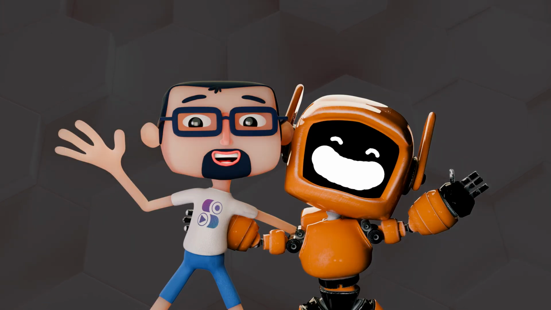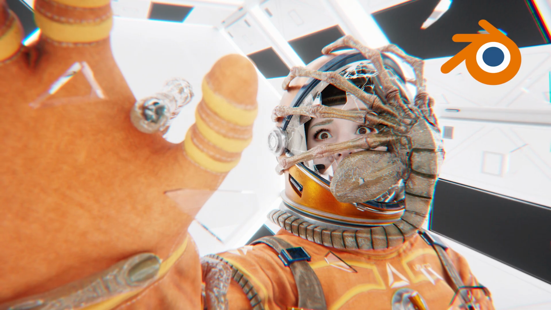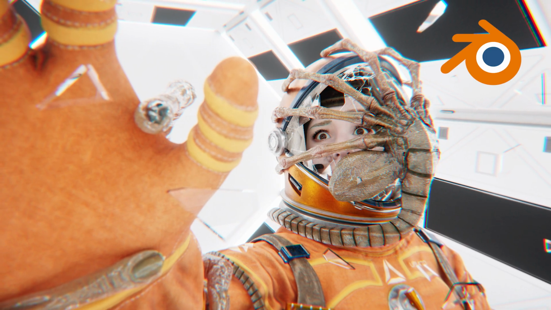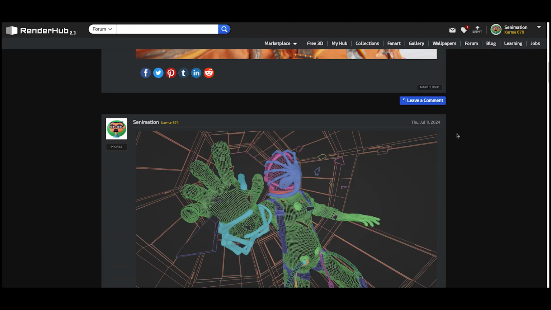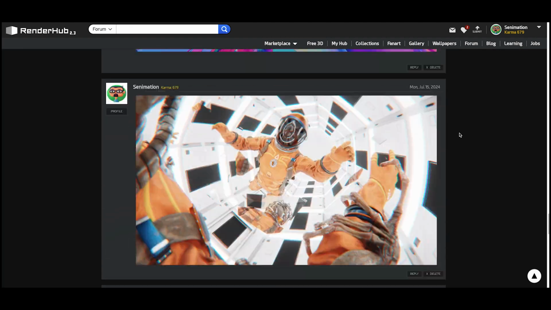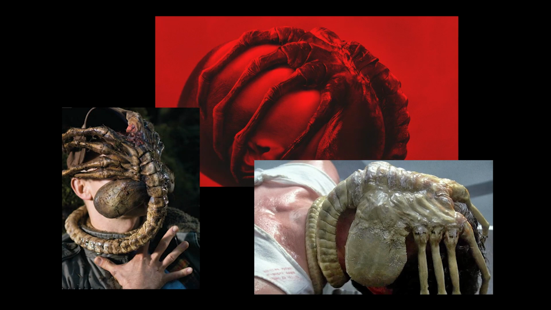Okay, so first things first. This is not AI, it's done in Blender. The scene you're seeing right now is something I created a little while ago for the RenderHub contest called Reflection. It's a futuristic setting inspired by Stanley Kubrick's 2001: A Space Odyssey with a vibe from the Alien movie series.